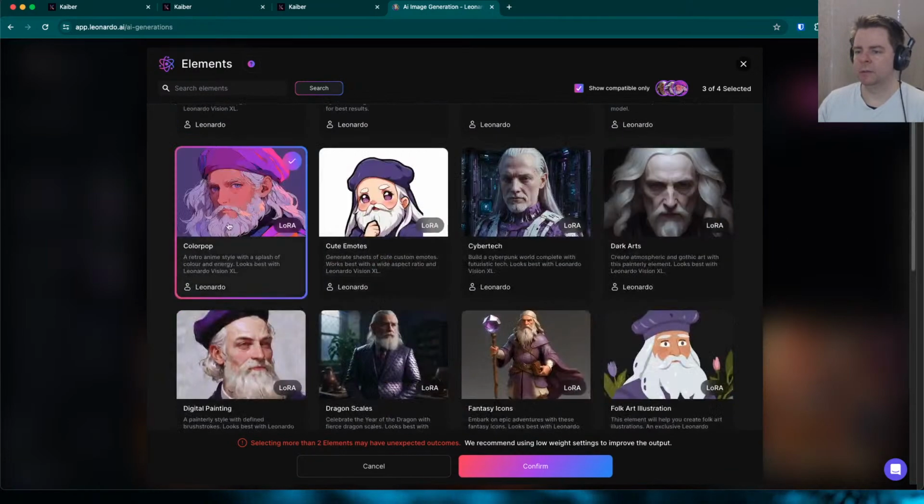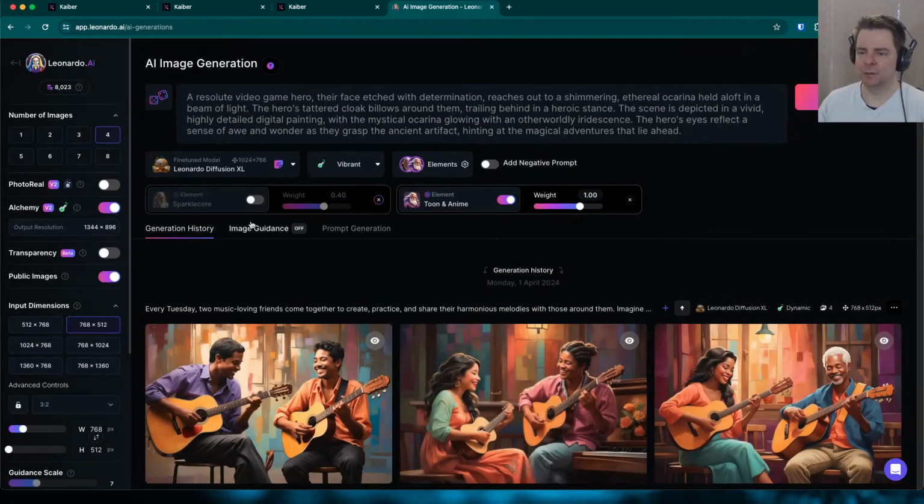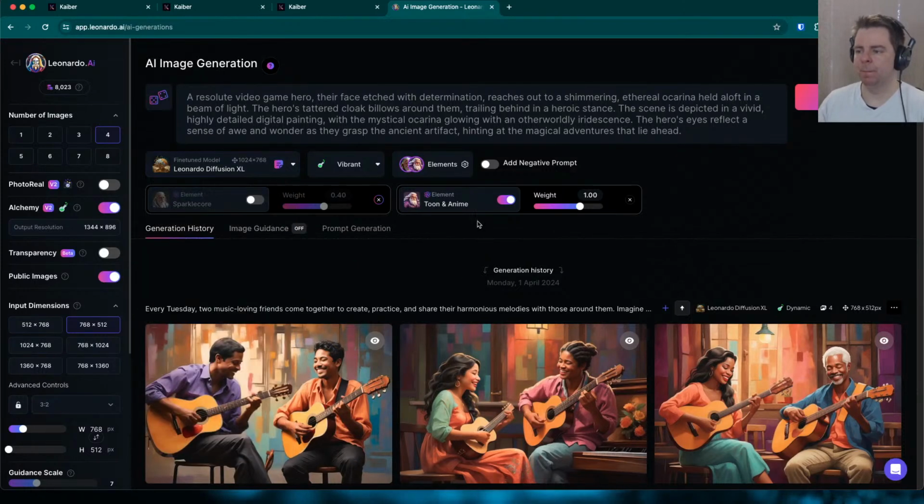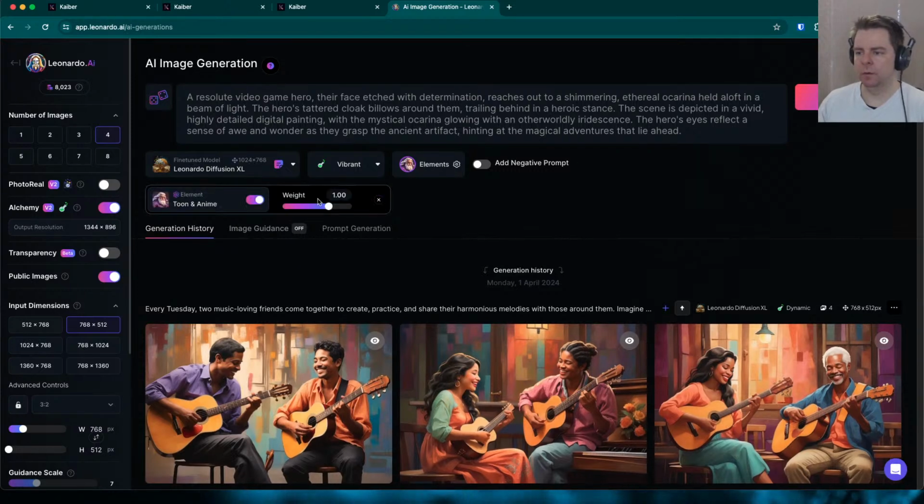Let's not do this one, because I don't know the Vision XL versus, so down here, it's actually version 2. Diffusion XL, Vision XL. I don't know. And then I can say, oh, actually I didn't want the sparkle core. That was from the original one. And you can say how much of it you want. So this is cool.